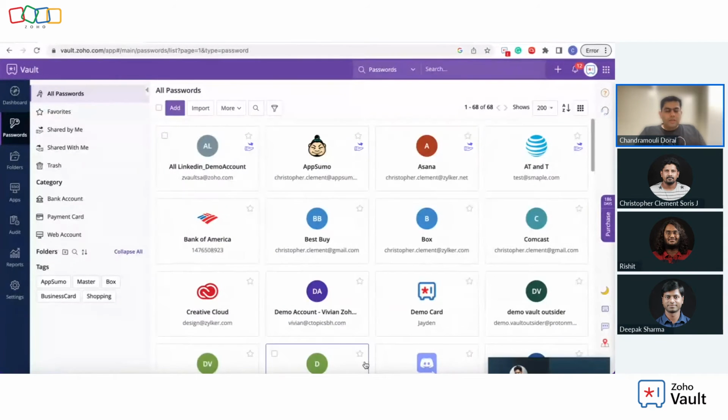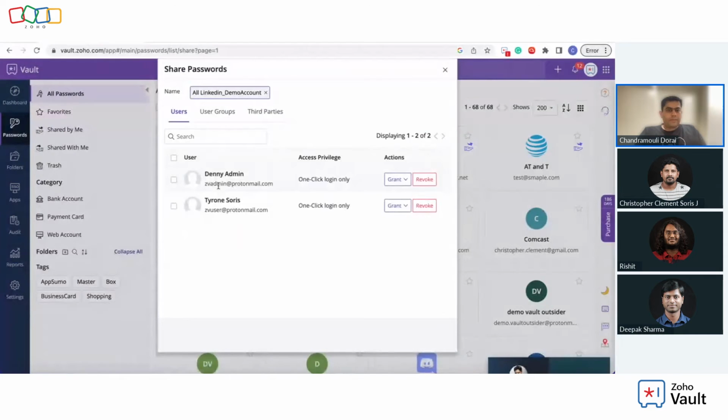So now we know how to add users and add password. The next step is to share it securely with the team members. So click on any password, you will see this share button. A window will pop up. So from here, it will show the list of users in your organization. From here, you can click this one.